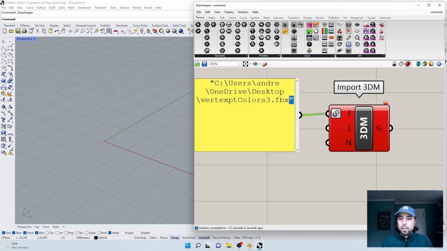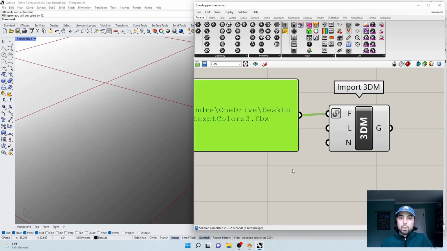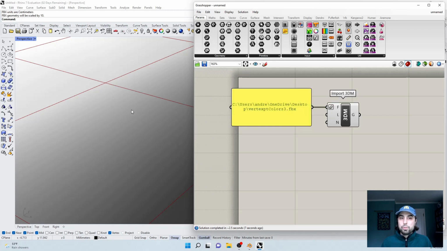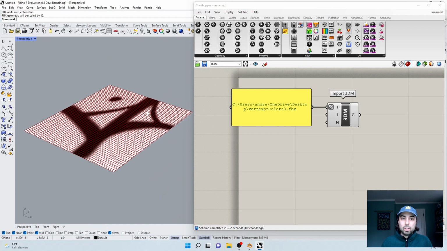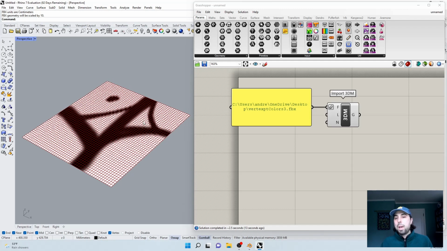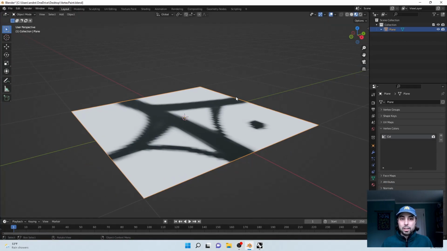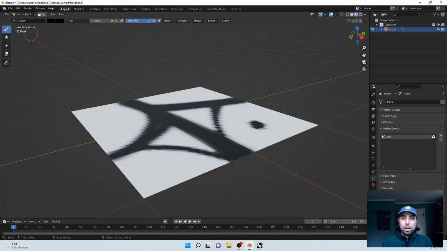Illegal characters. I already know why. It's because it brought in quotation marks when copying. So if you remove those quotation marks, now we can see we have that path and that file. And now we can see we have that path, and it is brought into the Rhino space solely through this component.